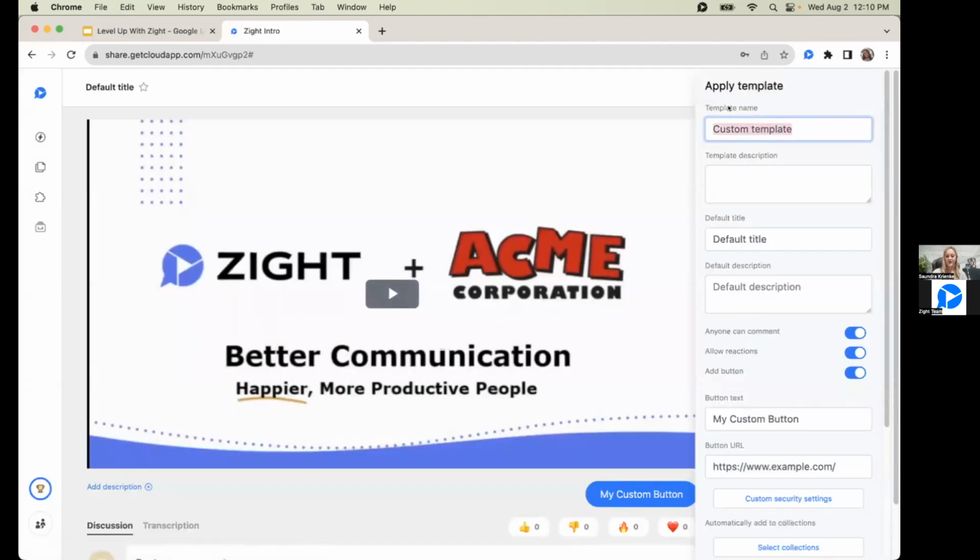And then over here on the right under Template Name, you're going to want to go ahead and give your template a name. So for this, I might call it Sales Outreach because I'm sending a video to my sales prospects. In addition, you can also give your template a description. And this is a really great way to just remind yourself, hey, this is what this template is used for. So you can decide if you want a description in there.